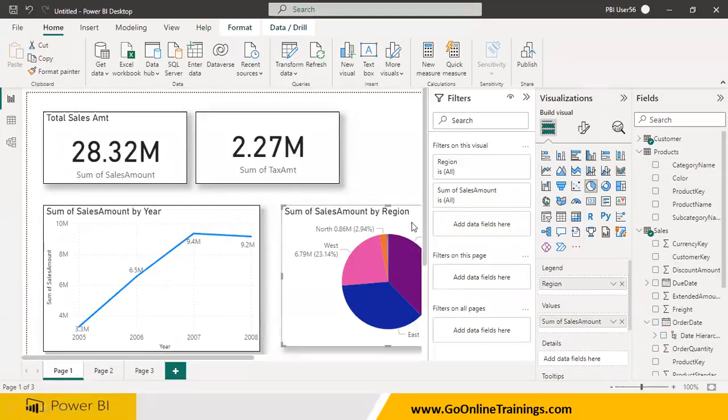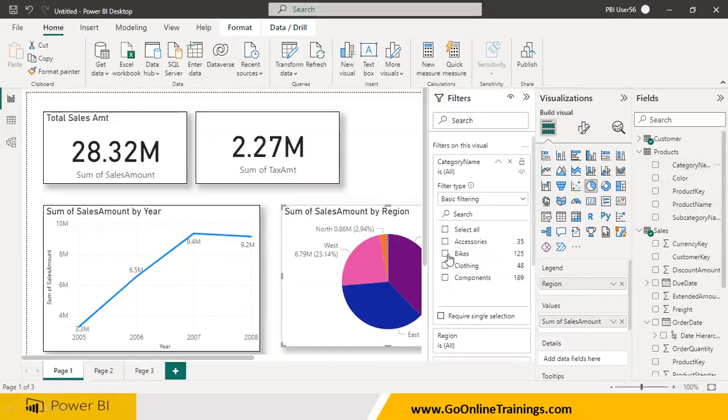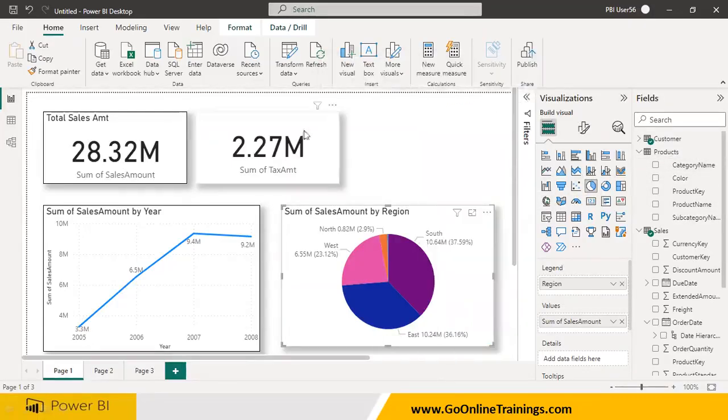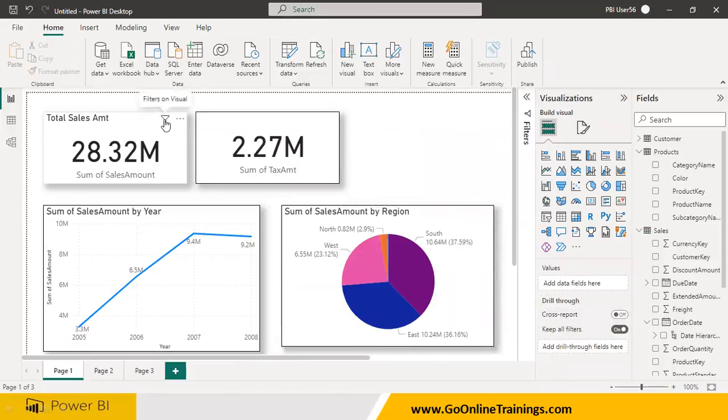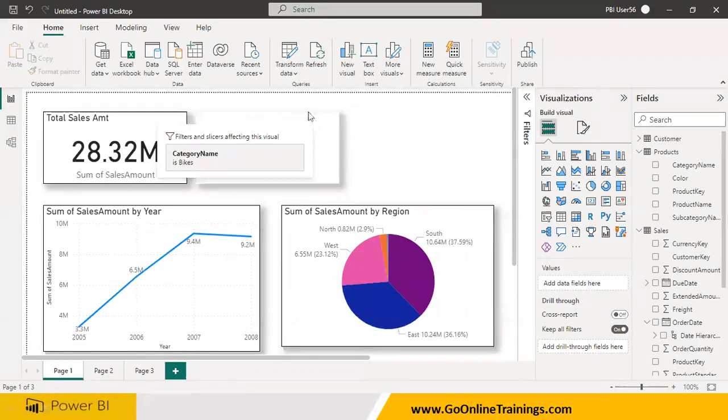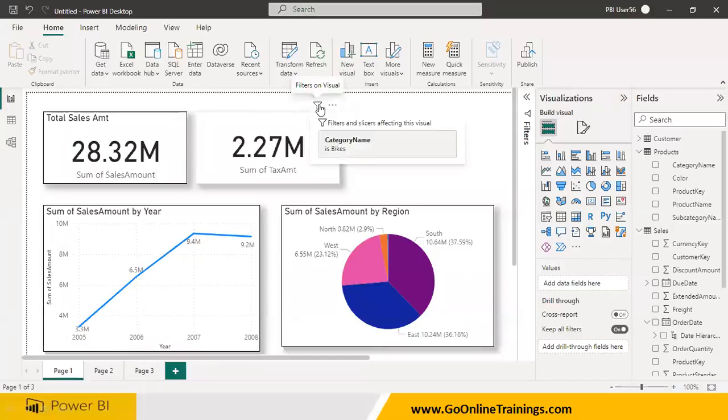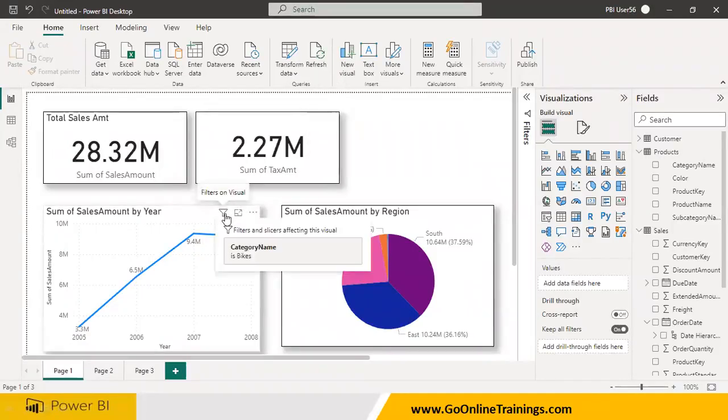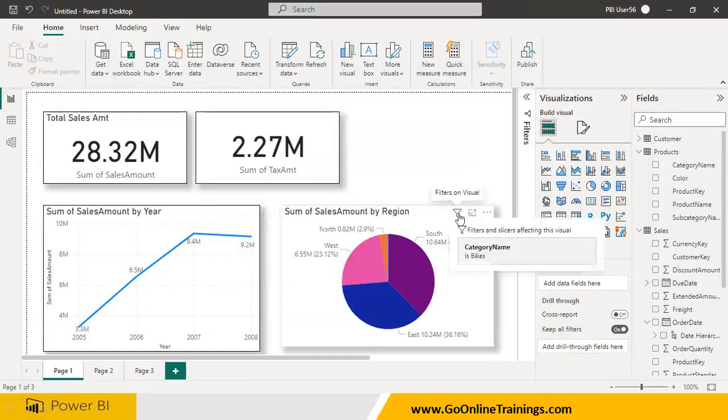Now I will also go there, and here on this visual, filters on this visual, from here to here you have the space. I wanted to apply not on the region, not on this one, I wanted to apply on the category. So drag and drop the category, and click on bikes. Now, when you remove this, you will be able to know. When you go to the filter, you see category name bike. Here also category name is bike, and here also, and here also.